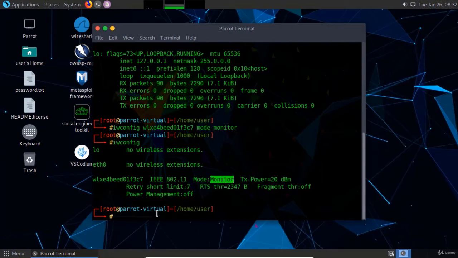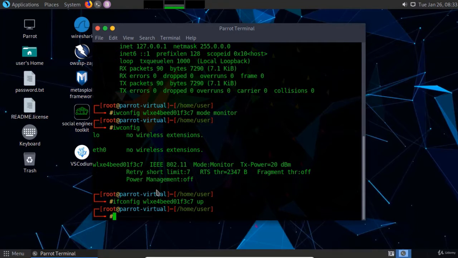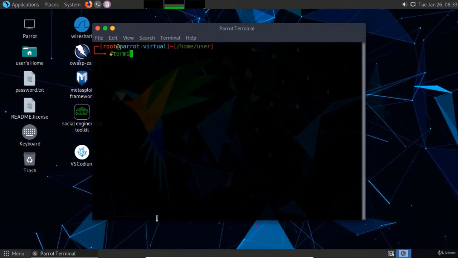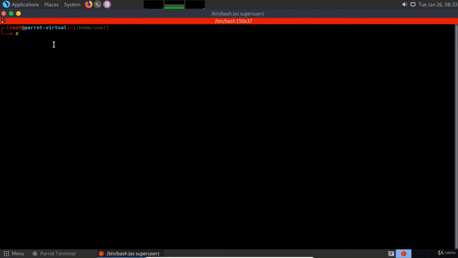ifconfig, up. Now check iwconfig. Same thing, mode monitor. Clear. Again check iwconfig. Mode monitor.